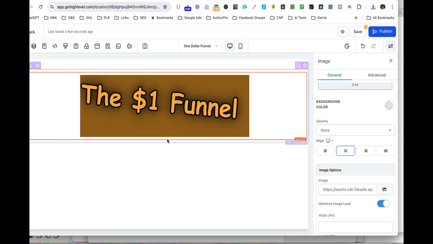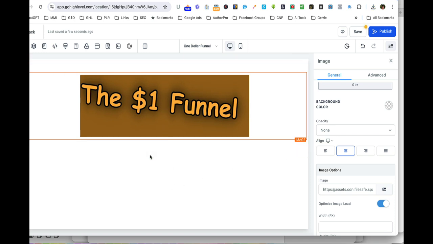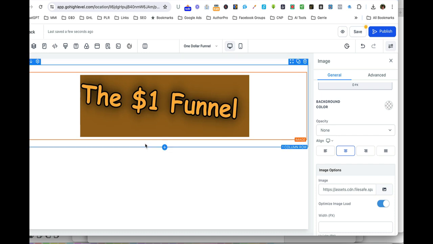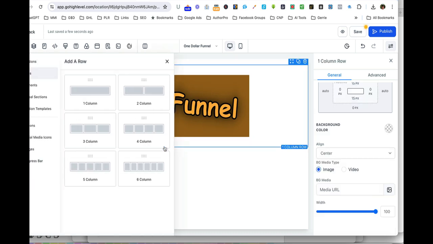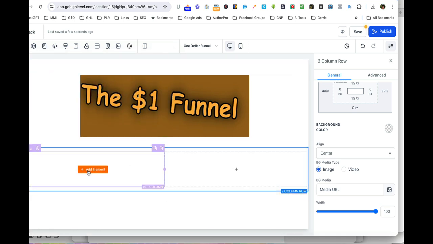Now the next thing we need to do is add another 2 columns under here. So we can see as we move around, these lines change color. The one thing I want to do is duplicate the blue section. So I duplicate the blue section by clicking on the blue plus sign here, and now we want 2 columns. The reason we want 2 columns is I'm going to add a video in here, and then we're going to add the order form in here.